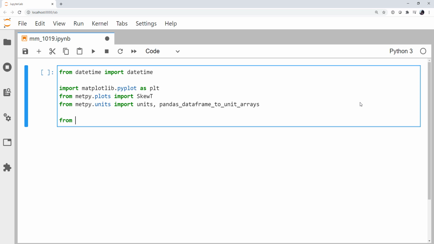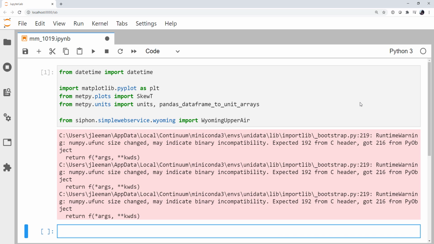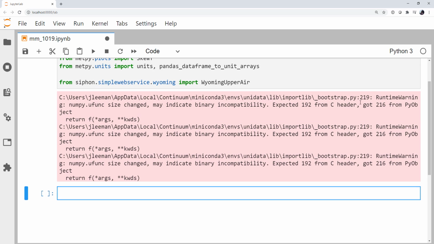All right, and then from siphon.simplewebservice.wyoming, we're going to import WyomingUpperAir. Again, using tab completion to save myself some typing. We've had past videos on how to use the simple web service and how to make basic Skew-Ts, so I'm not going to focus too much on that, other than we're going to use it. But if those topics are new to you, I encourage you to definitely go back and check out some of the earlier MetPy Monday videos. Now you might see some warnings, and that's okay for now.